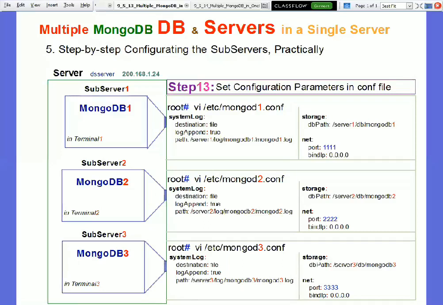Now, when we look into one single server, step number 13 is we need to edit the configuration file and set the necessary configuration parameters. Particularly, system log we have to set. We have to set the storage related path for database files. Networking wise, we have to use a different port number, because you know that when you are configuring multiple services in one single server, in our example the server is the DS server running with LAN IP address 200.168.1.24. So there is one subserver, two subserver, third one.